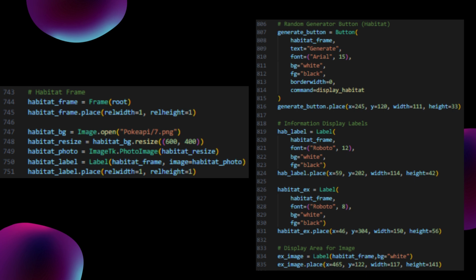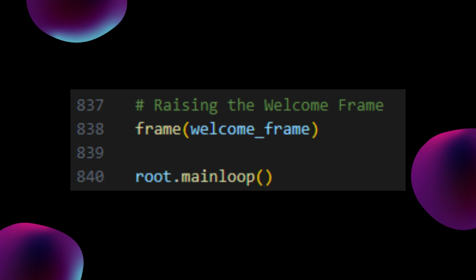The rest is the habitat frame layout, including the random generator button and the containers for the information and the image. Coming to the end, I called the frame function to raise the landing page when launched, and then closed the main loop, thereby completing my application.